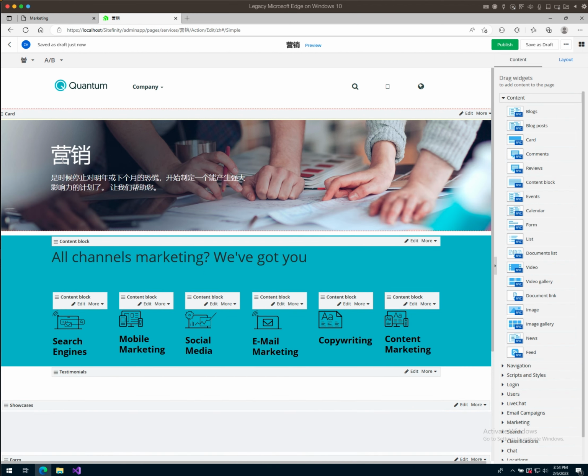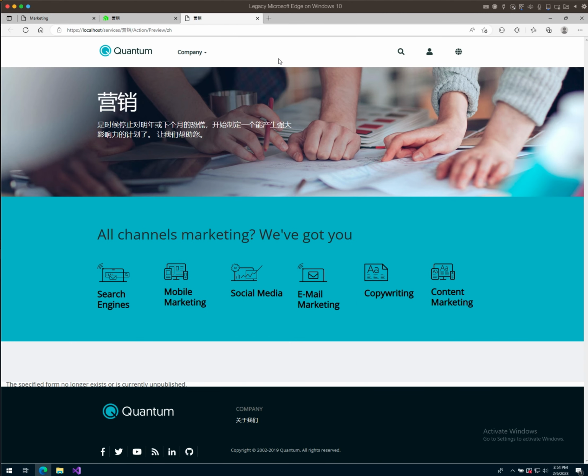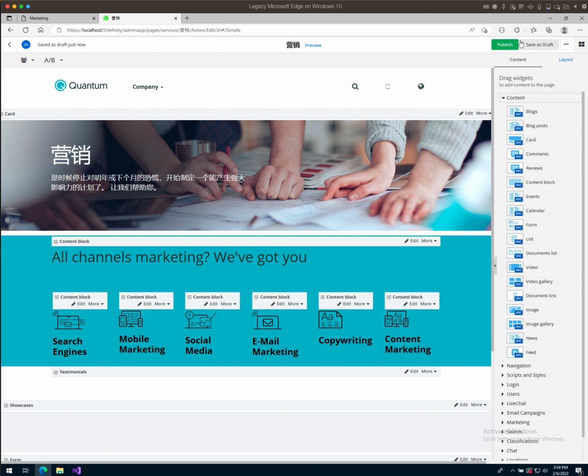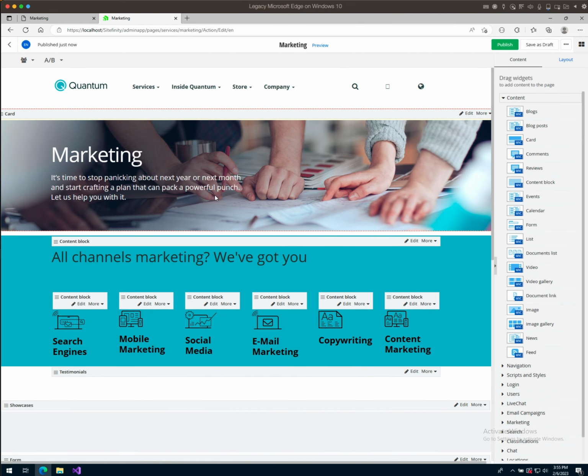What you see here is already the Chinese one. If I'm happy, I can preview it, then I can go and publish it. If you want to look at the English back here, you can simply toggle this to view the English page. So this is how you do multi-language editing on the page level.